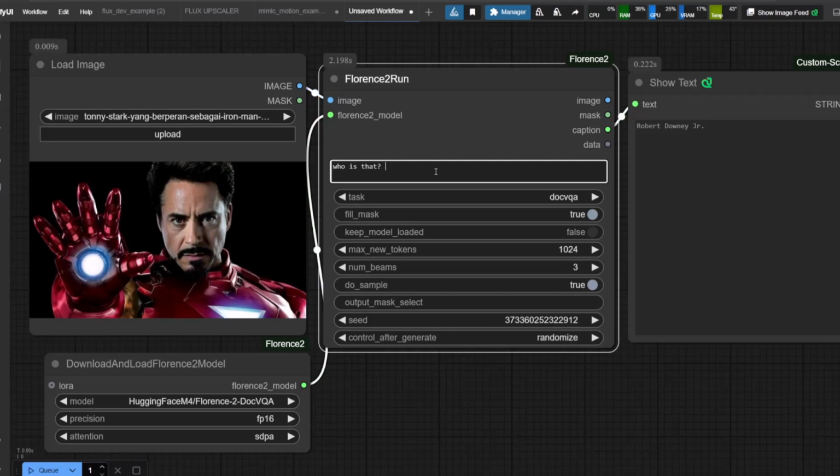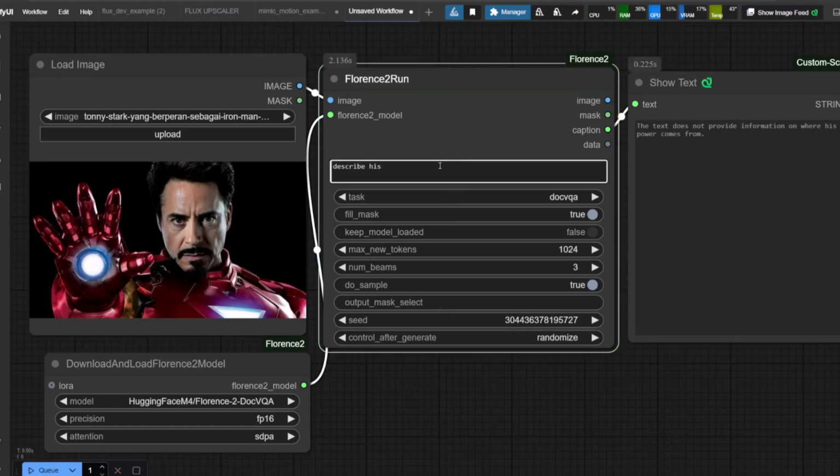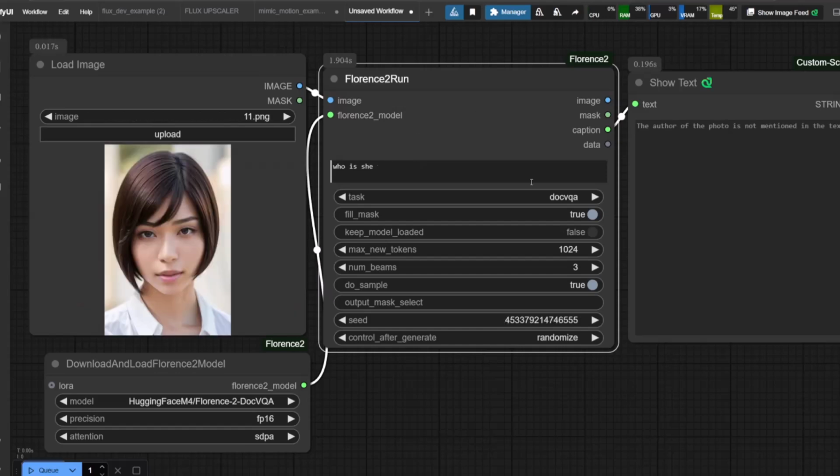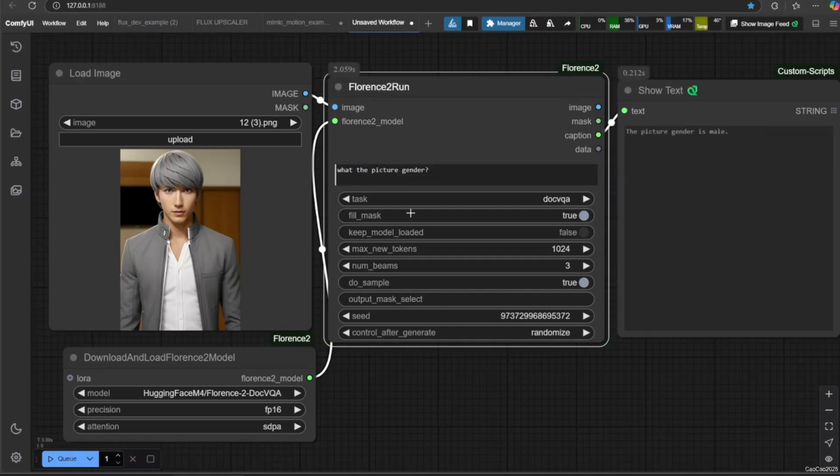The model might also recognize famous people and pop culture. We can ask the gender, what's in front of it, what's in the back of the picture.